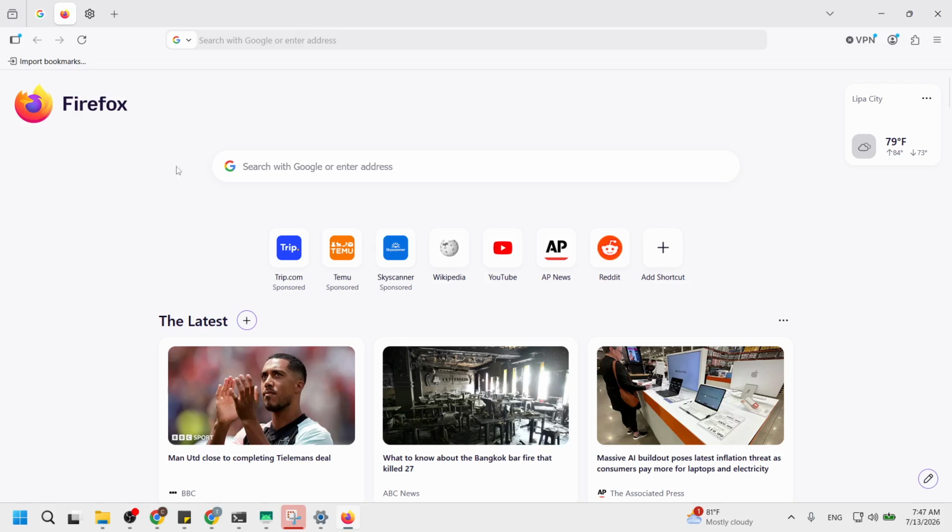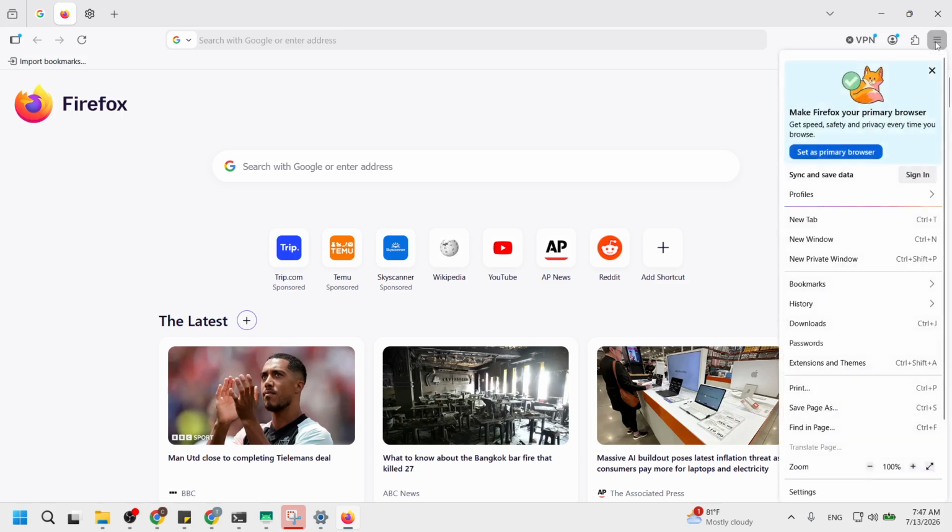Next, click the application menu in the top right corner of Firefox. This menu is represented by three horizontal lines, often referred to as the hamburger menu. When you click it, a drop-down will appear, revealing various options you can choose from. This step is important because it leads you to the settings where you can manage your site permissions effectively. Take a moment to familiarize yourself with the layout, as this menu will be your gateway to many useful features.